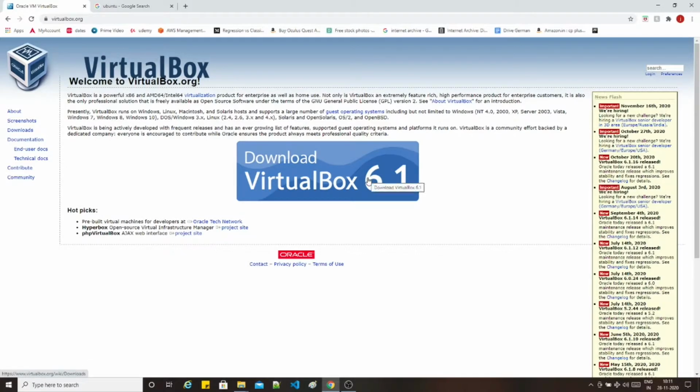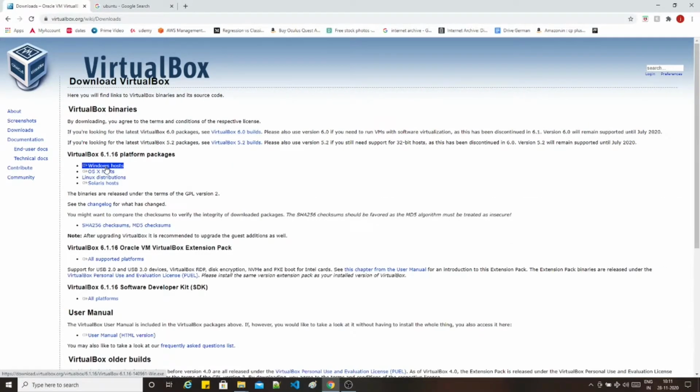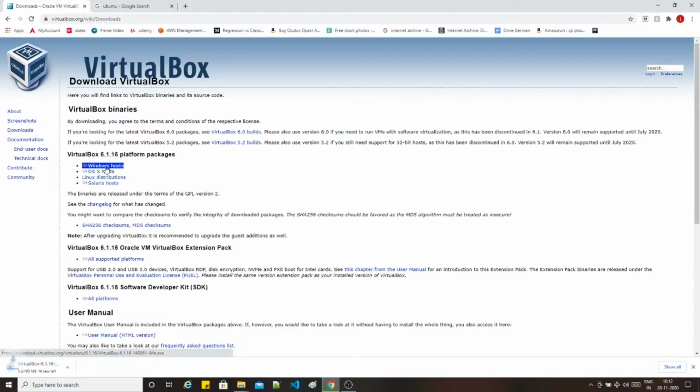And you just need to download VirtualBox by clicking this button. This will navigate to another page where you will be able to choose the Windows host. Since you are using the Windows operating system as your host system, you can select the Windows host here. Once after clicking that, you will be downloading VirtualBox. So I've already downloaded that.